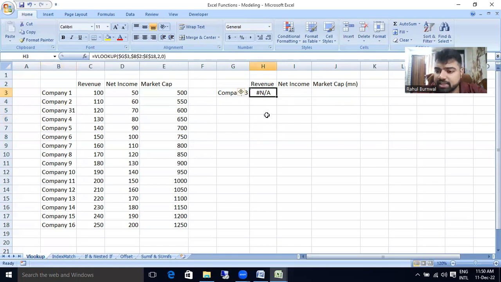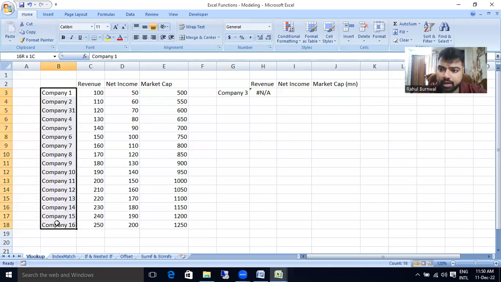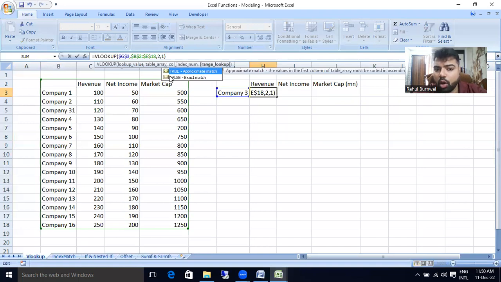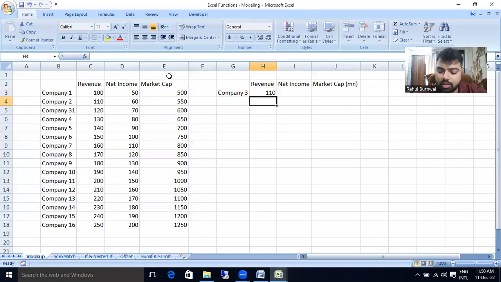This is an error. So Excel could not find company 3 in this data set, right? Hence, it throws in an error. Now, what if I change from 0 to 1 for true on approximate match? As you can see, the error has been removed, right? But it hasn't given me 120, it has given me 110 because company 2 right now is the closest to company 3.